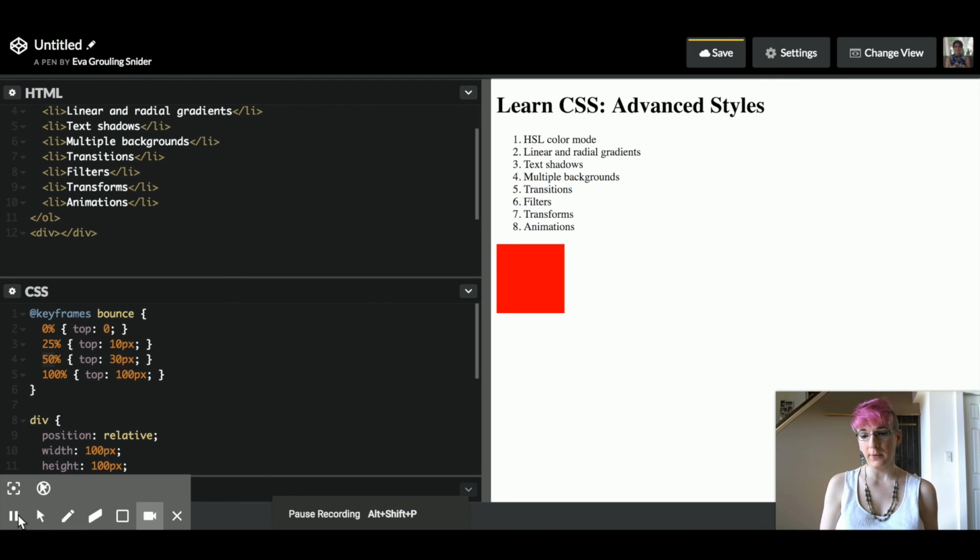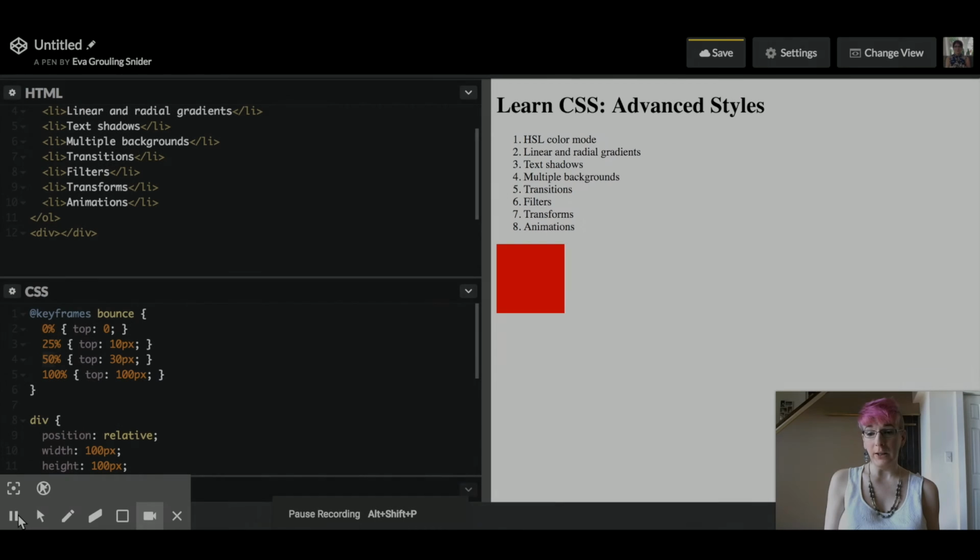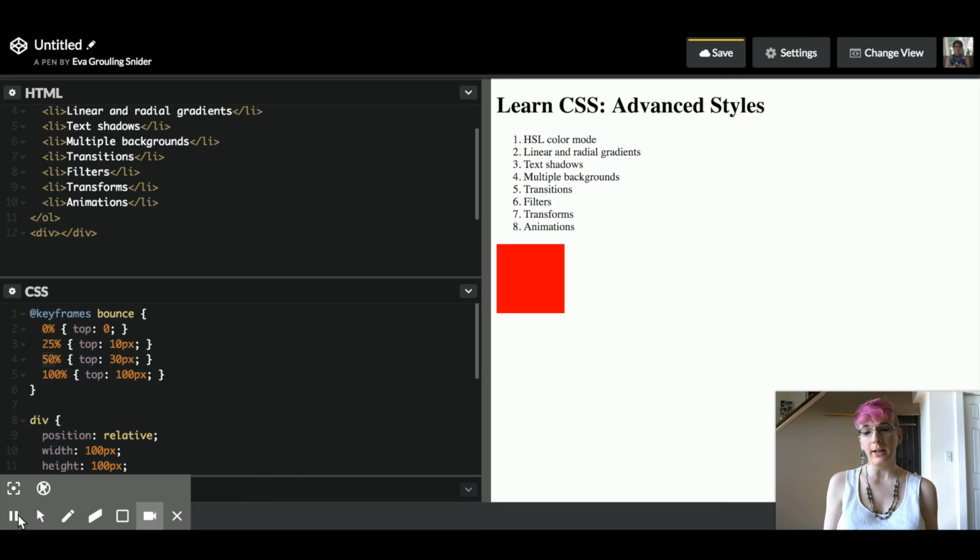As I said at the beginning of the video, these are fairly advanced styles, and as such, the vast majority of these styles will need to be prefixed with vendor prefixes. You should look them up using a site like Can I Use to find out which vendor prefixes are important to catch which browsers. That concludes this video as well as all of the Learn CSS videos.